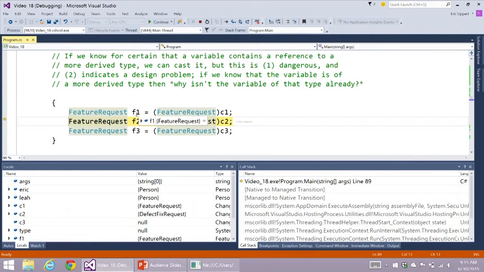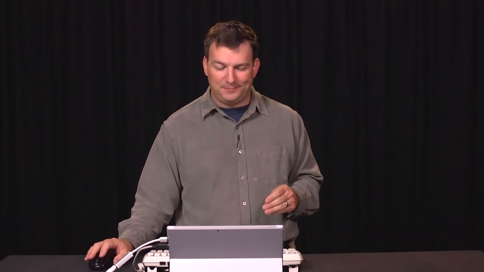And that worked. There we go. F1 is, if we drop this down here, the feature request that we wanted. These guys now refer to the same thing. Remember, classes are reference types. They are all about two things being able to refer to the same thing.